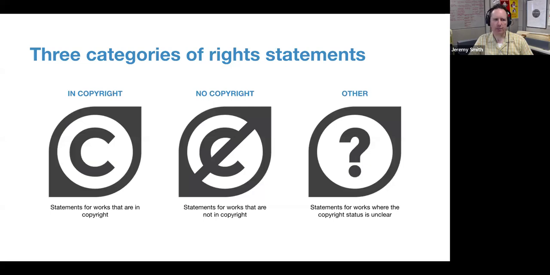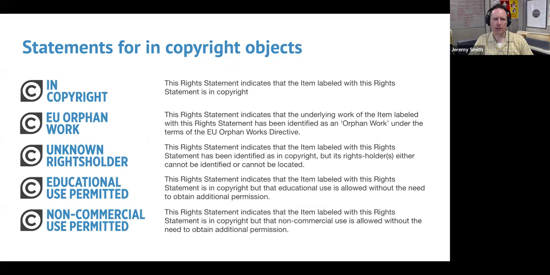Next slide. So we'll start with in copyright. In this category, you'll find the basic in copyright statement, a couple of orphan work statements, and statements where the institution applying the statement has secured permission from the rights holder to allow others to make specific kinds of uses, like education or non-commercial, which is similar to Creative Commons. So in copyright, that's pretty self-explanatory.